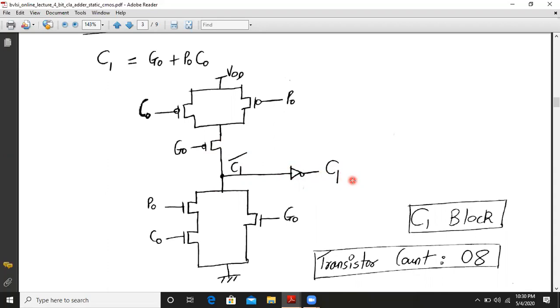So let us count the total transistor count over here. For the pull down network we require 3. Similarly, for the pull up network you require 3 more. So total 6, and 2 transistors you require for the CMOS inverter. So the total transistor count for the C1 block is 8. That's how you implement the carry bit, that is C1. Now let us slowly go to C2.